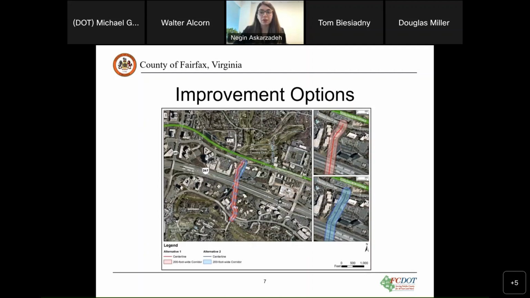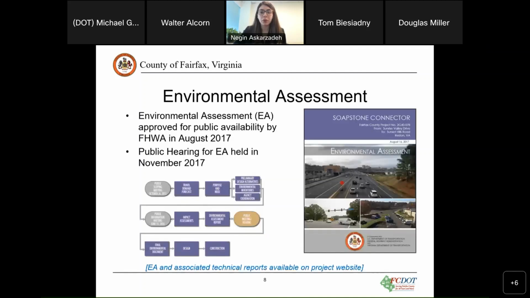The preferred alignment that was carried forward is Alternative 1, which is shown in red in this graphic. In addition to Alternative 1, a variation of this alignment, which is shown in blue, was also developed as part of the alternative development process and also assessed in the environmental assessment. The two alternatives underwent detailed analysis in the environmental assessment. The EA was approved for public availability by the Federal Highway Administration in August of 2017.